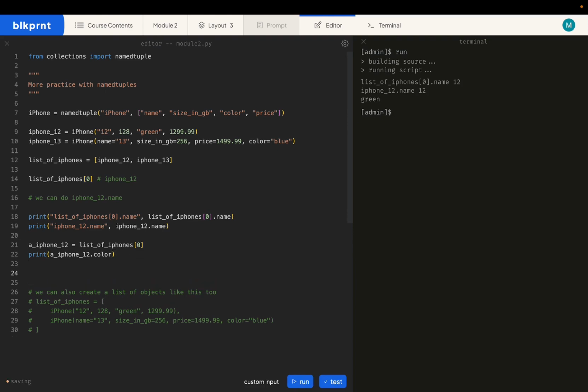Next, we could do iPhone 13. So let's go ahead and access iPhone 13 from the list of iPhones using indexing. So we would do list of iPhones at the -1 index, since we know that iPhone 13 is the last element in the list. And since we know that this is the iPhone 13, we can use dot notation to access different attributes. So let's write a comment and we'll say, this is iPhone 13. So we can do dot price.